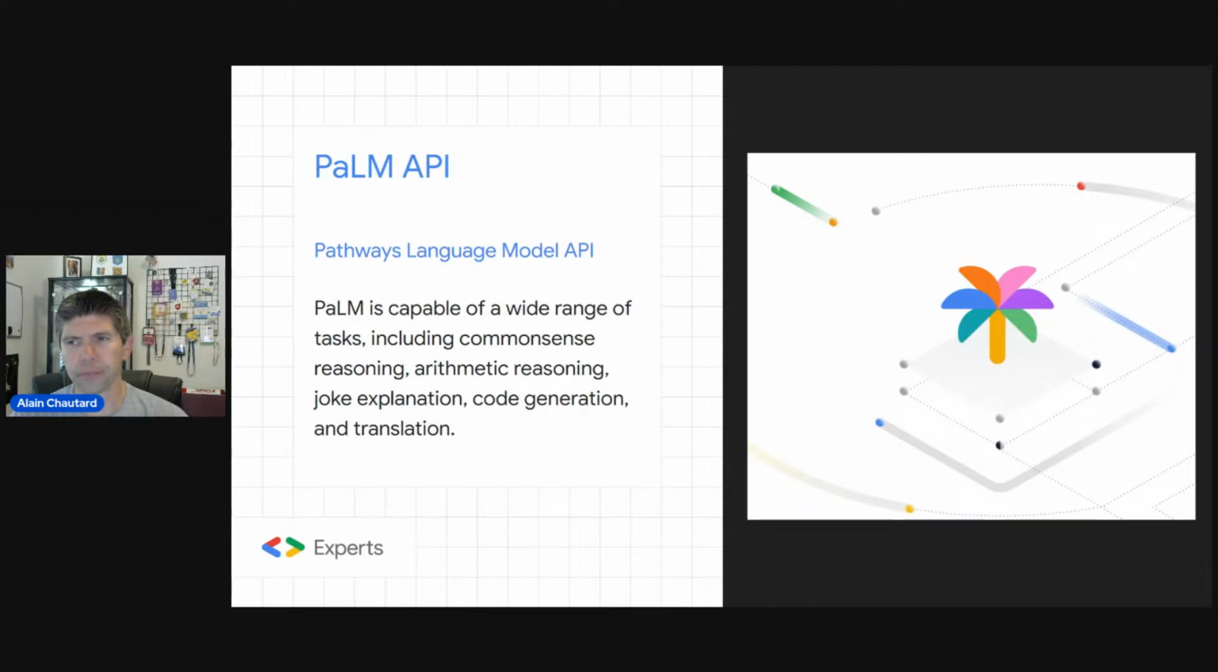PaLM can do quite a few things already, capable of a wide range of tasks: common sense reasoning, arithmetic reasoning, joke explanation, code generation, translation, all of these things. One of the places where Google is in a very good shape compared to ChatGPT and others is that for a very long time, Google has been doing AI, but in an international fashion, in a sense that all of the language models at Google didn't focus just on English. They know how to work with multiple different languages from all around the world.